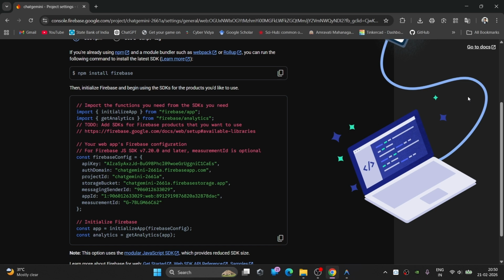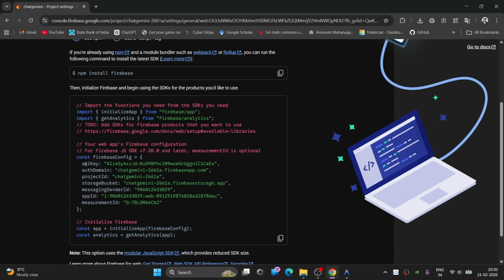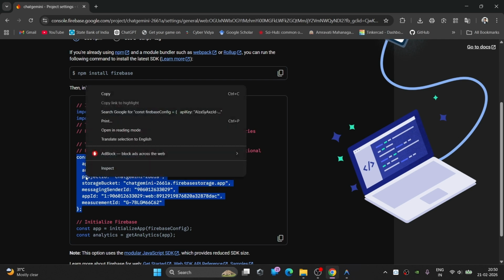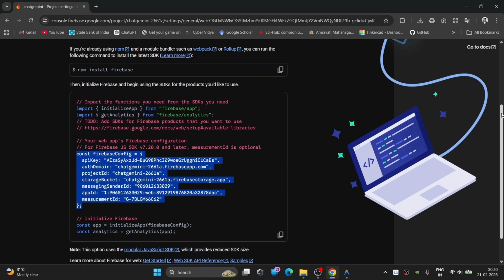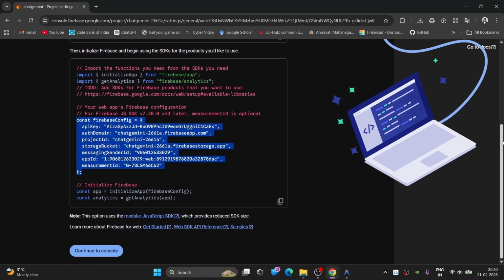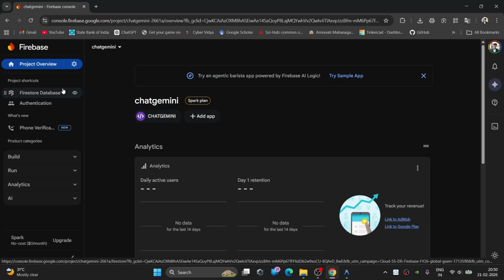Now if you scroll, you will see this type of code. It is nothing but the credentials that we will require for the environment variables. So just copy this part as shown in the video. Using this part, the front end will connect with the database and it can store the conversations, chats and everything. Now just copy it and click on next.